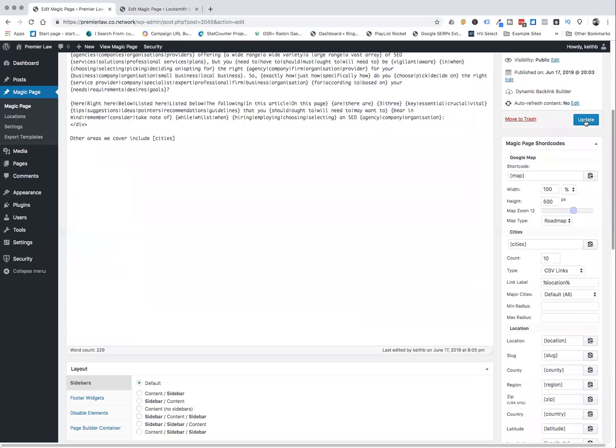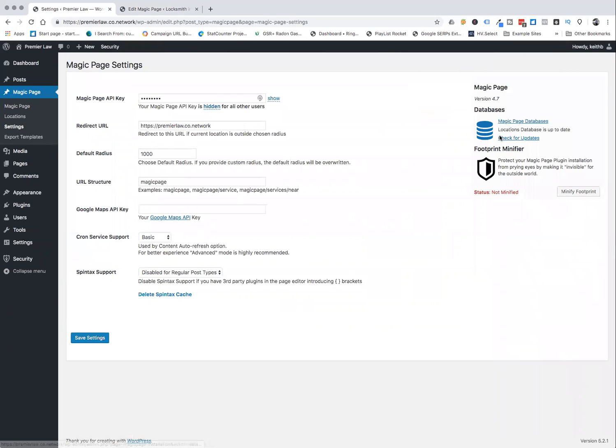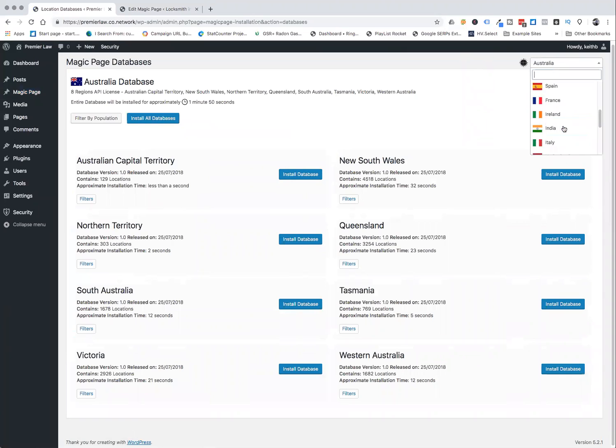Okay, so I've got a page set up. I've put some text on, I've put an area on. And now what I need to do is pick somewhere to actually do it on. So let's have a look. Go back to settings. Once you've got that set up, you can go into settings, go to databases. And I don't want Australia. Let's scroll down. There we go. UK will do nicely.